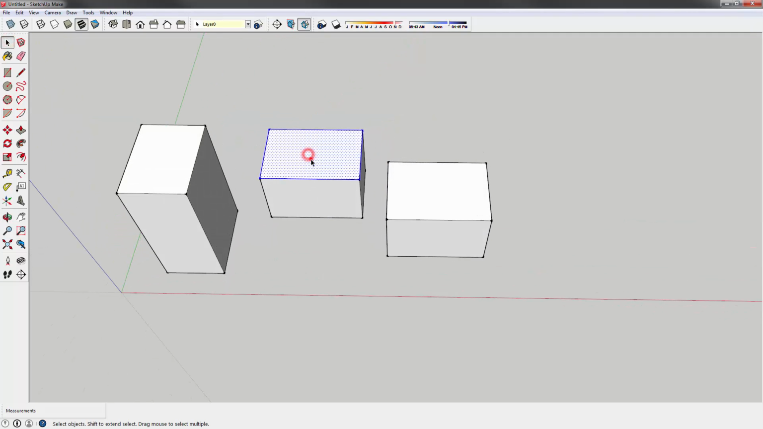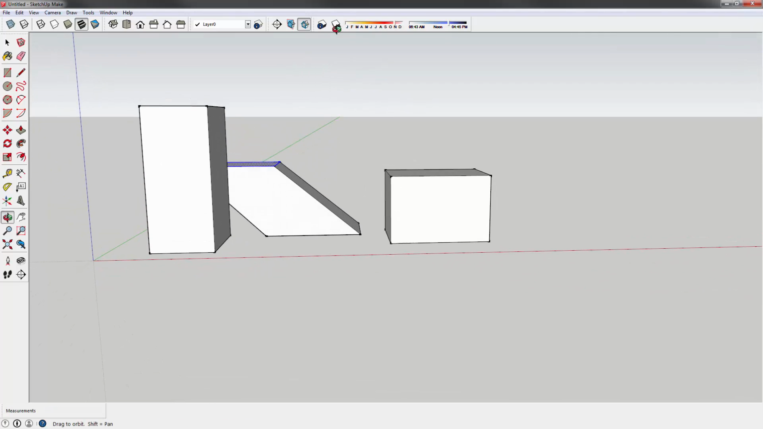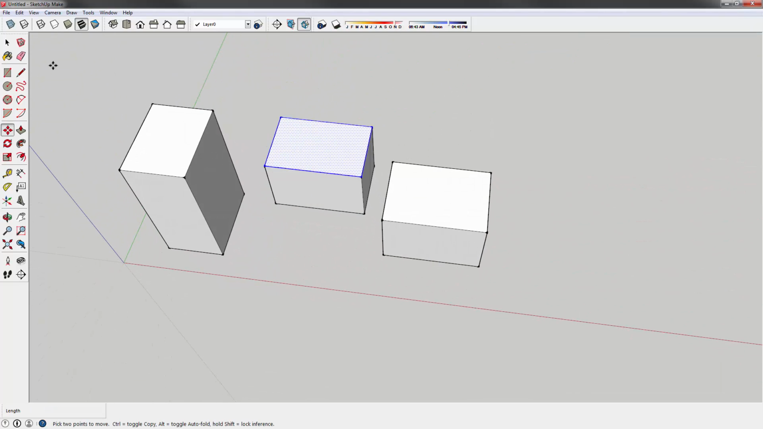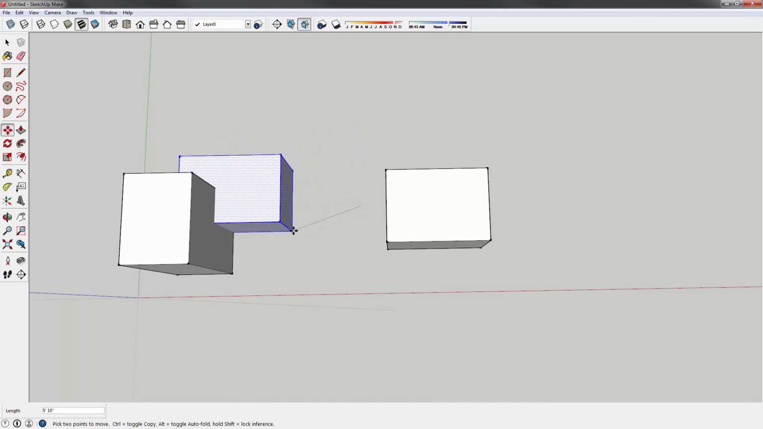Okay. Now, what I want to do, as you'll see, is that if I, for example, double click to select this face, and I try to move it by typing M and using the move tool, it only moves that top part. So that's not really what I want. I want to do this crossing select from the upper left to the lower right to move this whole thing. So M, and then I'm just trying to intersect them, right?